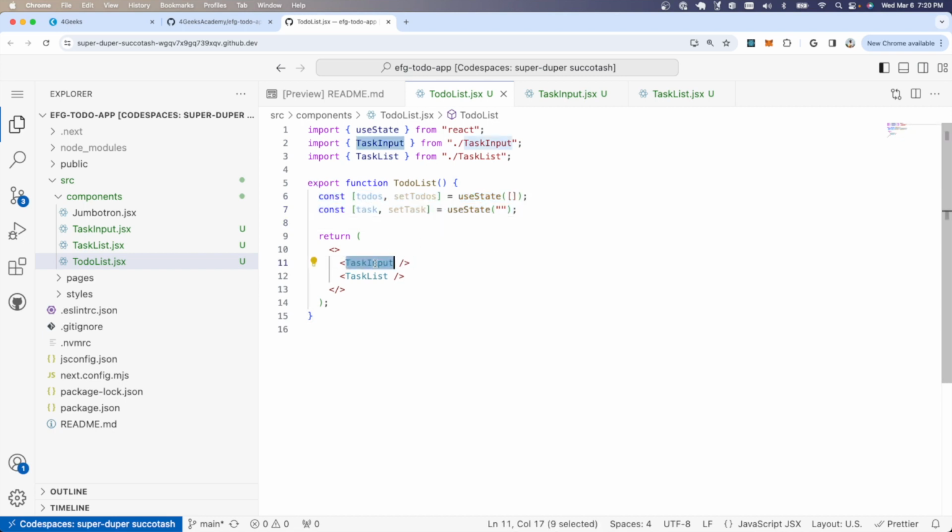Now the TaskInput component and the TaskList, let's think about the TaskList for a second. I think this will be clear. This TaskList has to render a list of to-dos. And where is this list of to-dos coming from? From the state. But I need to pass it down as properties. So todos, todos. So now my TaskList is getting a property with the list of to-dos that needs to be rendered.